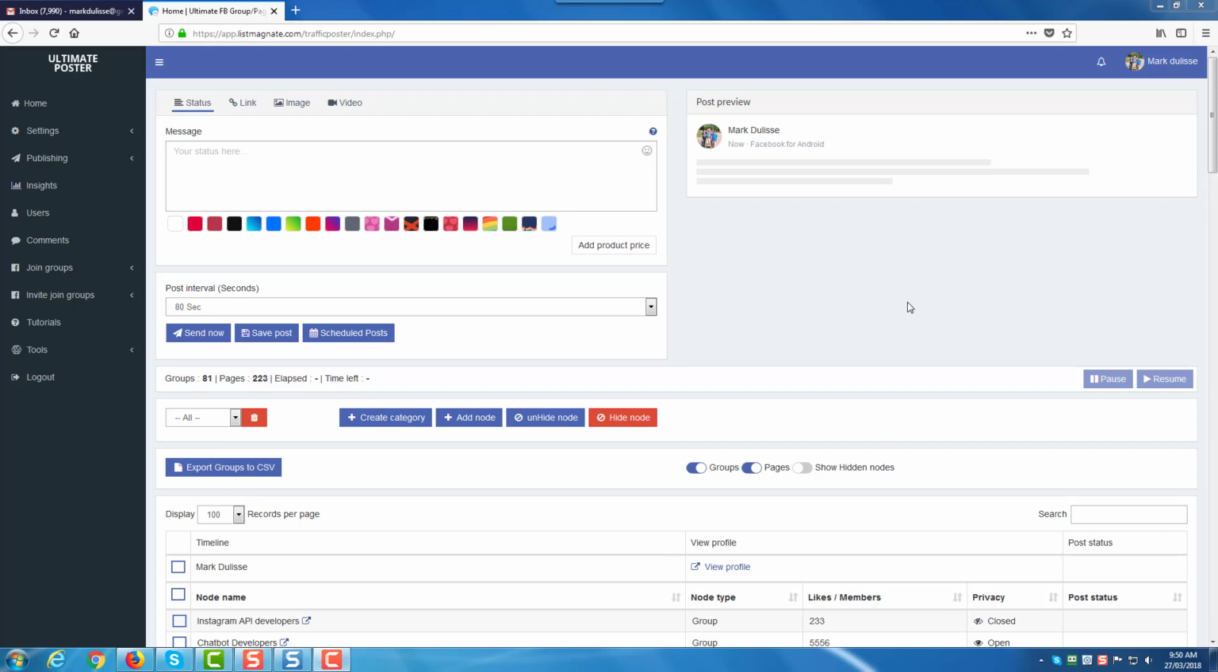In this video, I'm going to be showing you how you can use the Ultimate Poster to auto-join groups. They could be closed groups, they could be open groups. And you can see that if you click on Join Groups, there is a search and add new. And also you can look at your schedules, because you can schedule it in the future to join groups, as well as you can look at your logs.